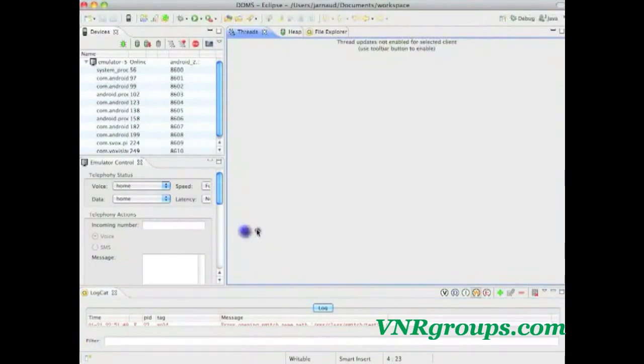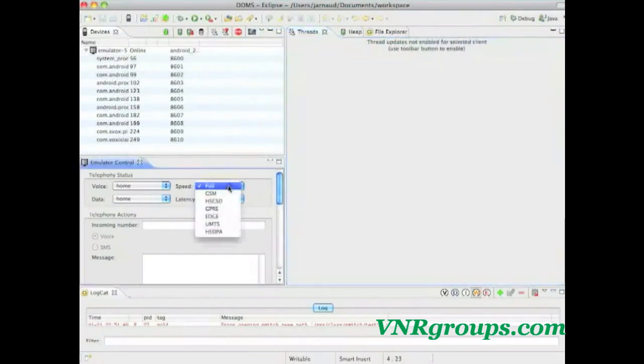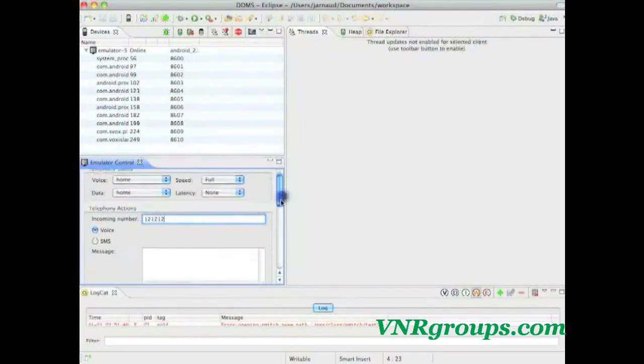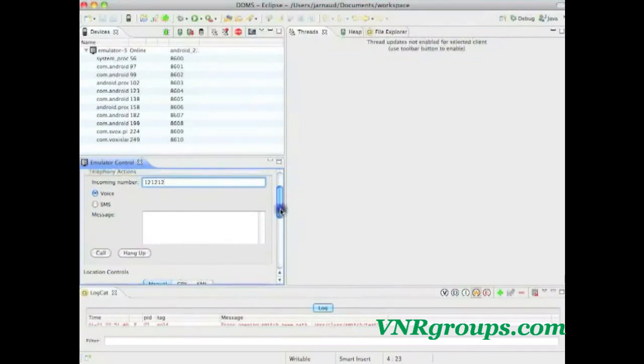We're now going to go to the DDMS, where you have details of what's going on in your phone or in your emulator. You have the processes here, and you have an emulator controller right here. So what can we do with that? Okay, let me do that. It's going to be easier. You can set up the speed.